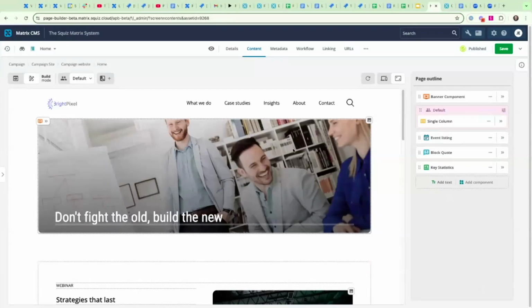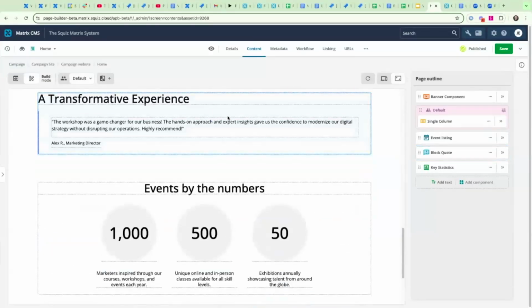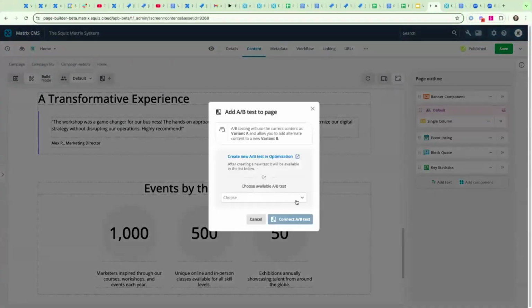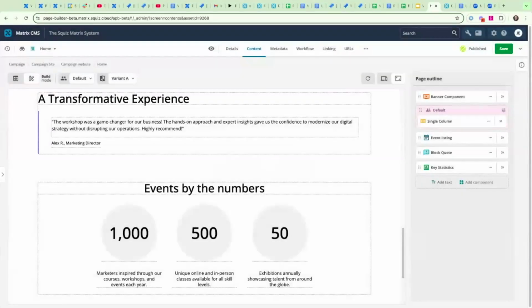I'm curious about the effectiveness of our customer quote that's appearing in this block quote. So I'll click on that component, scroll down to that area of the page. A/B testing is simple to set up. I'm going to go ahead, click on our A/B testing menu at the top of the page and add an A/B test. I do have an available A/B test that has been set up, and I'll connect that test.